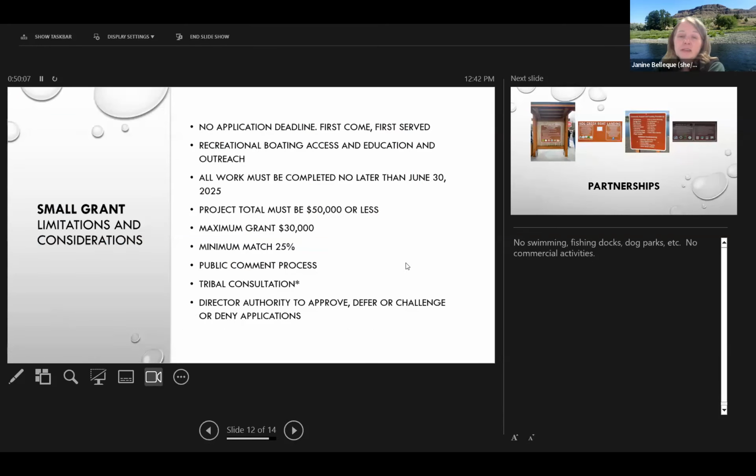So the cool thing about this is there is no application deadline. We take these at any time on a first come, first served basis until our funding is exhausted. All work has to be done by the biennium, 50,000 total cost or less. Our maximum amount is 30, minimum match is 25%. And the asterisk on the tribal consultation really depends on what that project is. Whether there's ground disturbance or you're proposing to do land recognitions or plant identifications, anything that we believe needs to go back to the tribes to consult with them on.